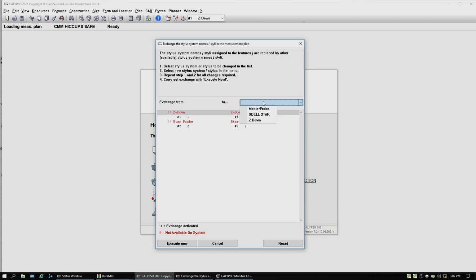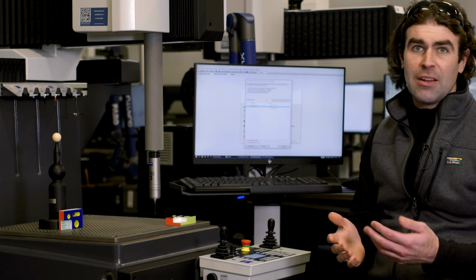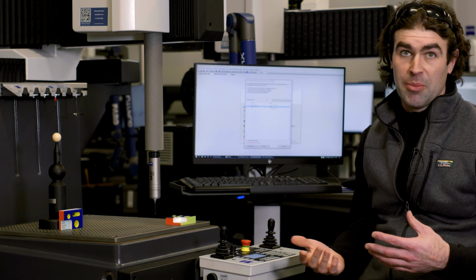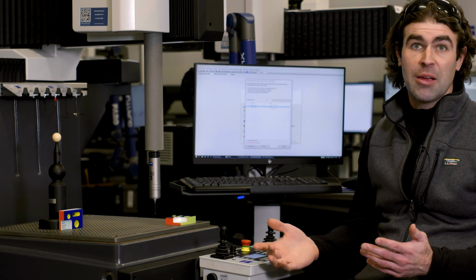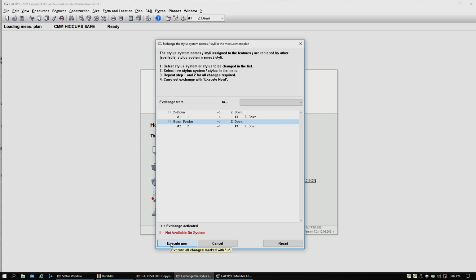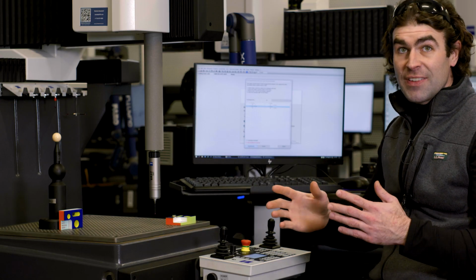The way we do this is a select right here. I click this Z down and I'm gonna go here. And I'm gonna do the same thing, star probe. I'm gonna go to Z down. So it's saying it's going from Z down, star probe to Z down. This is what I mean. Even if you name them the same thing, they're not necessarily the same. Now, maybe there is a way to have them be the same, but this is how you exchange them. Now, what I do here is hit execute now, and it'll swap it over, and now we can run the program.